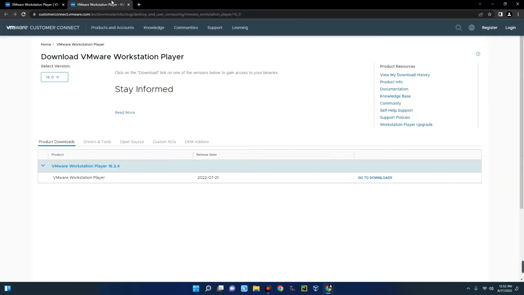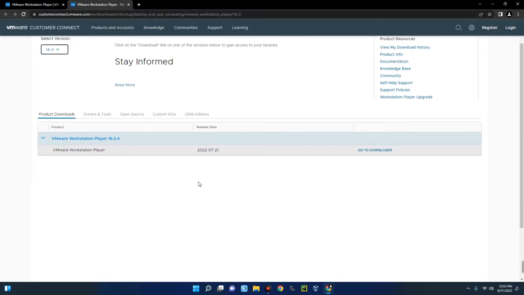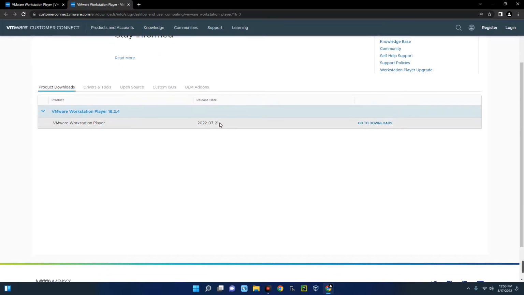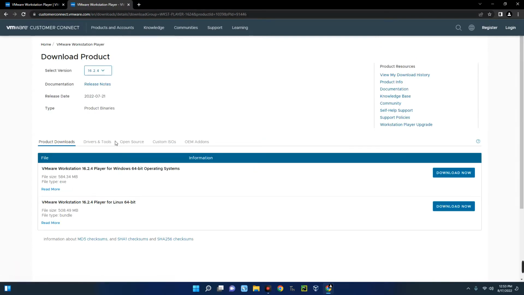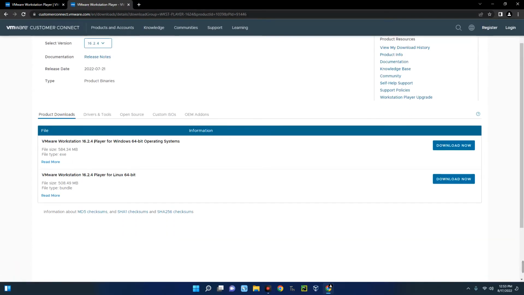Now once you click on download, it's going to take you to this page where you select the version. So you go with the latest version, which is version 16.0, and then you can see the release date, which is July 21st 2022. So let's go to download over here, and then you can see over here VMware 16.2.4 for 64 bits, and this is for Windows based PC, and this is for Linux. So we are going with the one for Windows. You can also see the size, which is 584 megabytes. So let's download.